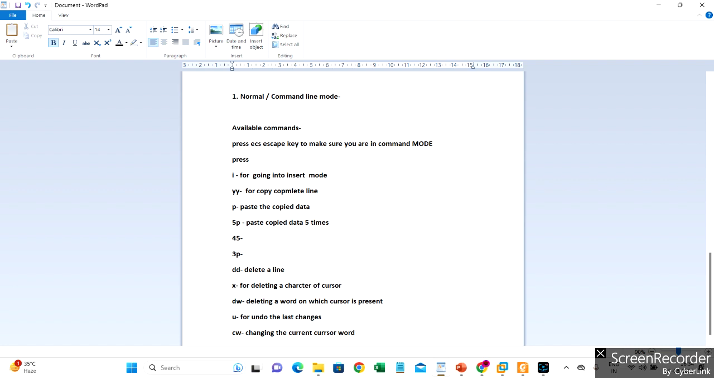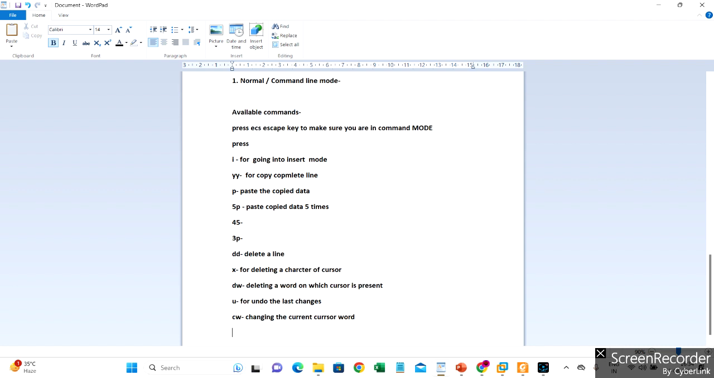Okay, and also one more important thing, you can use the d dollar command for deleting the line from the current cursor position to the end of the line.